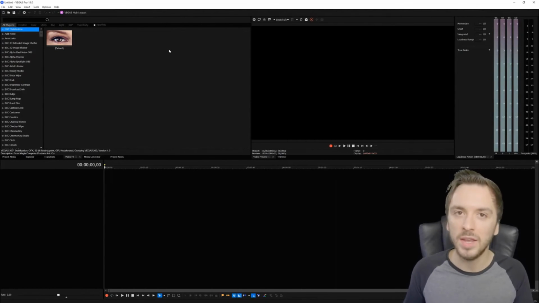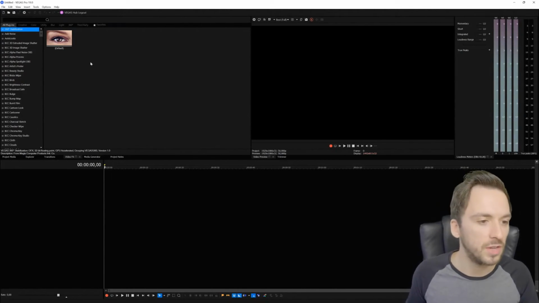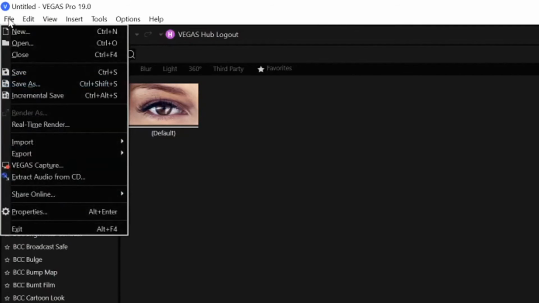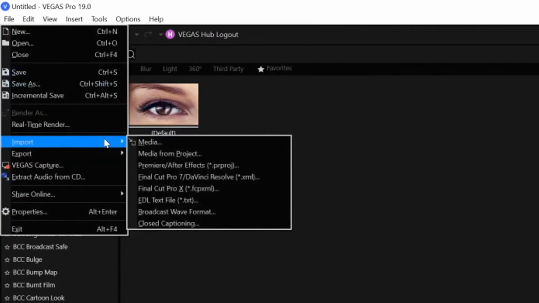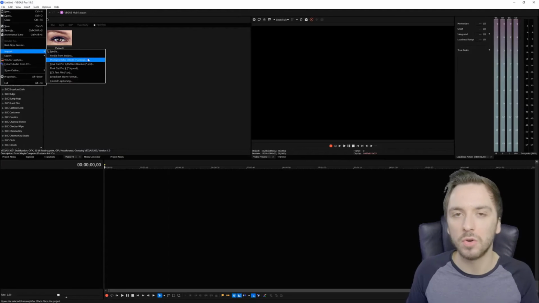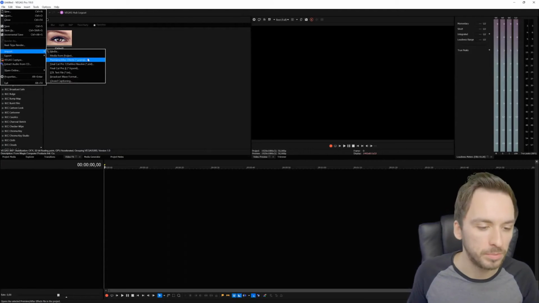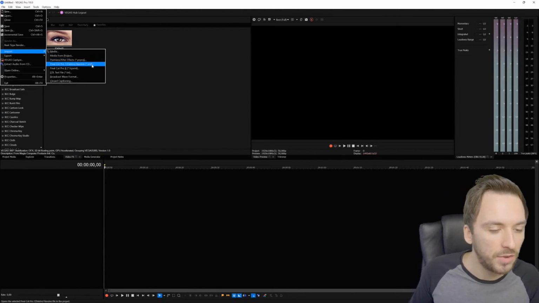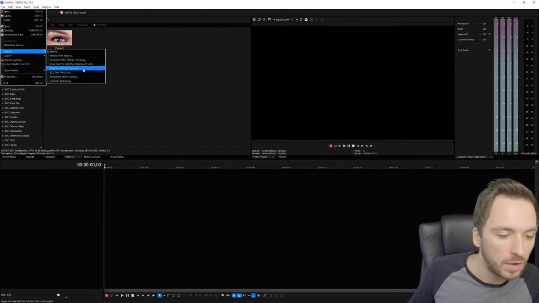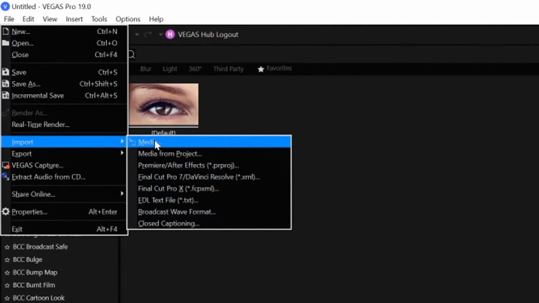So to prevent that, it's just to import your files differently by going to File at the top, and then we want to click on Import, and then you see Media from Project, Premiere Pro, After Effects. You can also load in and open up After Effects or Premiere Pro projects if you want that. Final Cut Pro as well, and all the other options that we have, but we're going to stick for media right now.